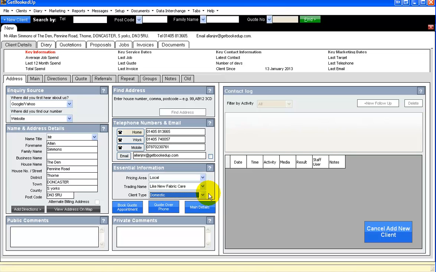Now, a couple of options at the bottom here. If you're doing a quote and you're using this system live, you can click the button that says quote over the phone, and that'll take you into the client's record.